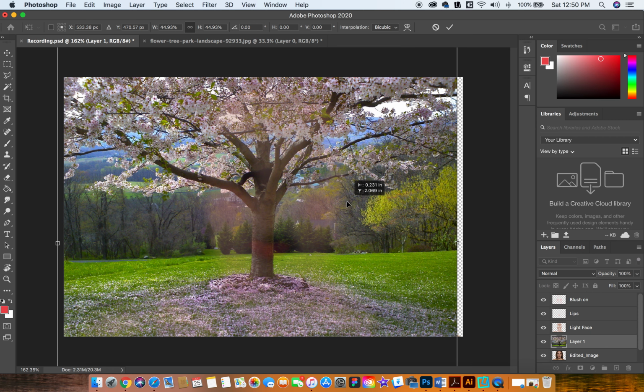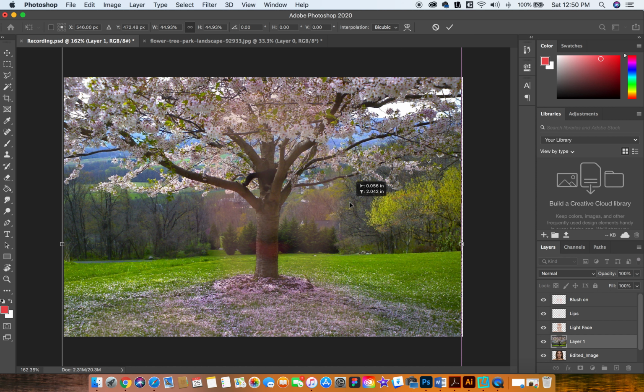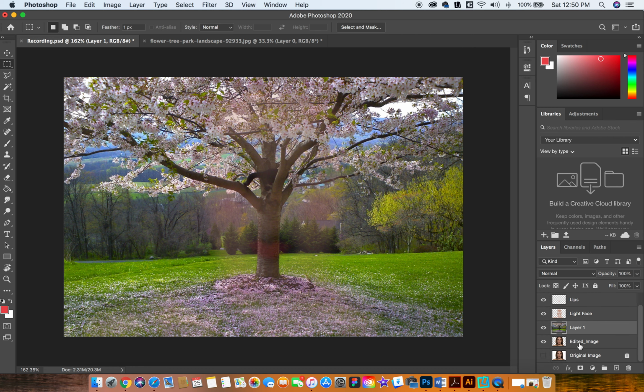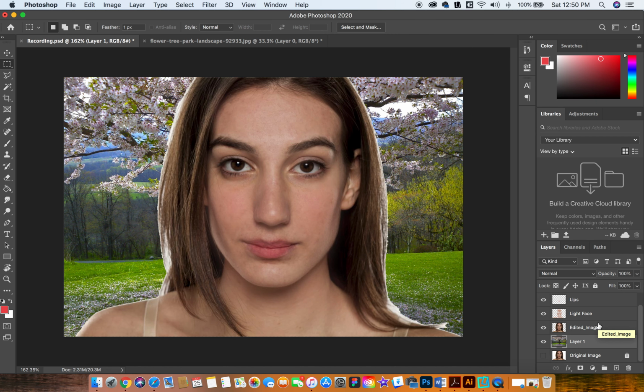Okay. There. Okay. So you don't have to constrain your proportion by clicking Shift. Sa Photoshop, baliktad. Pag kinlik mo yung Shift, it will actually skew the image. Okay? So that's my image. Now I'm just gonna click Enter and make sure that that image is behind the edited image. There. So that's my background behind my edited image.